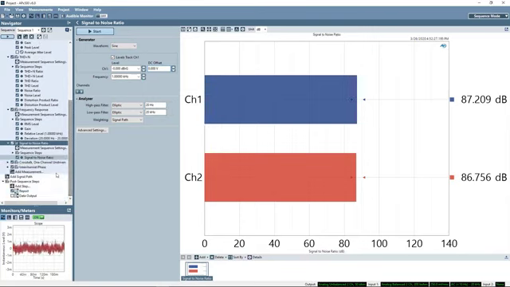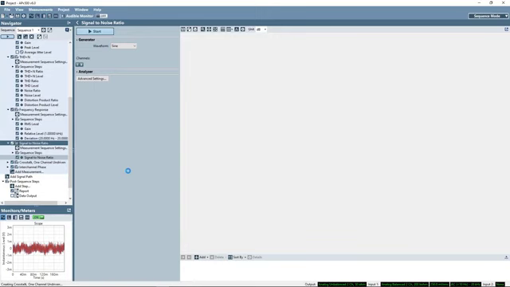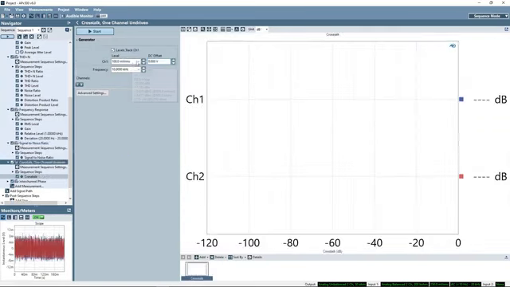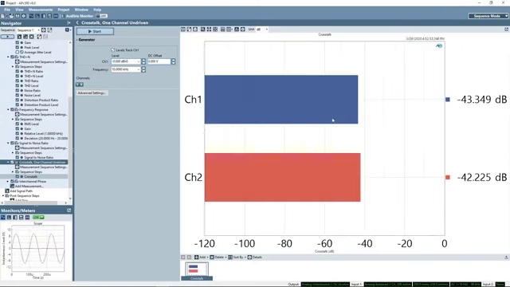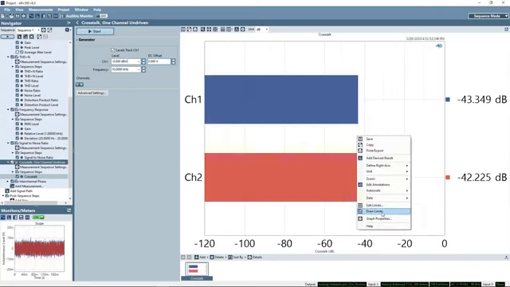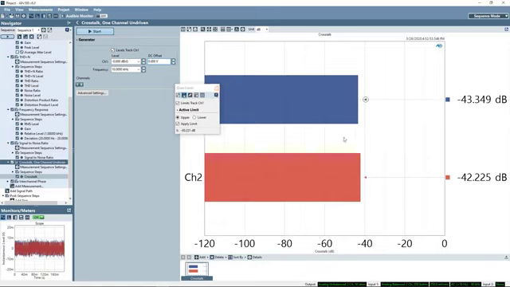Next up is the crosstalk measurement. Crosstalk is the amount of signal leakage between audio channels. In other words, how much of the signal input to channel 1 of the DUT is output on channel 2 of the DUT. I'll add limits here as well.